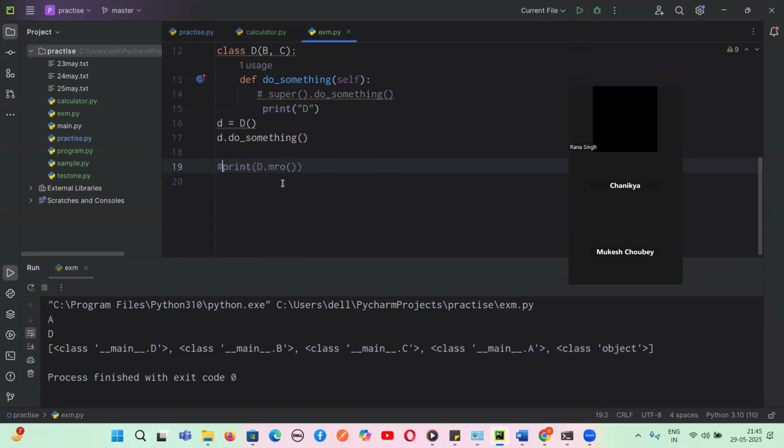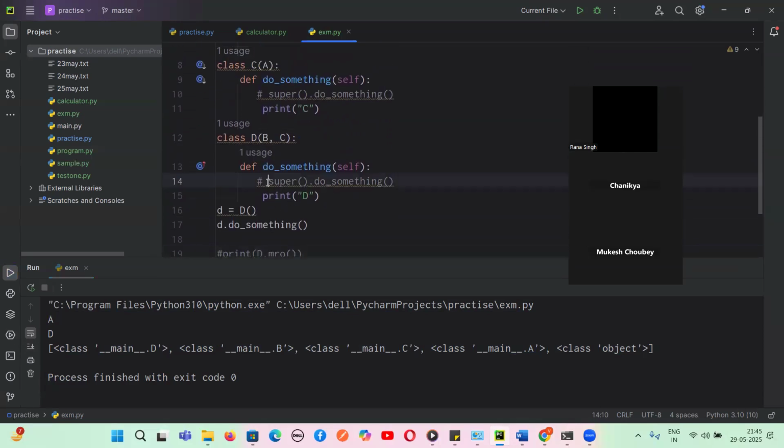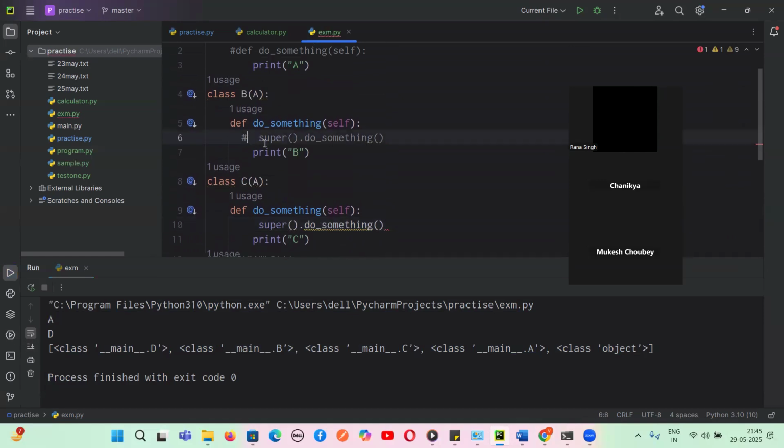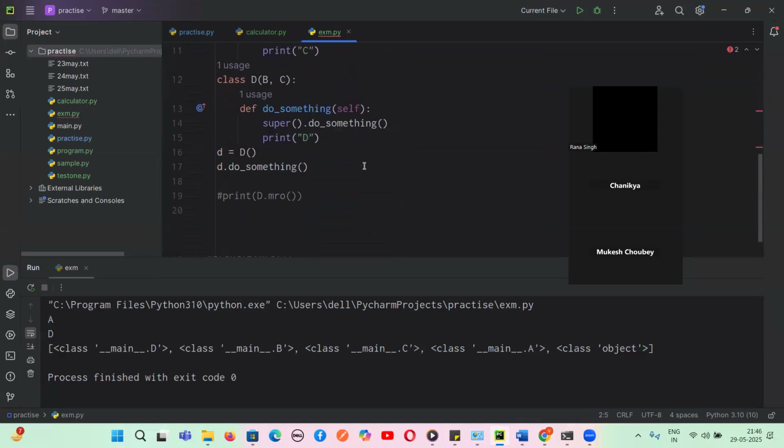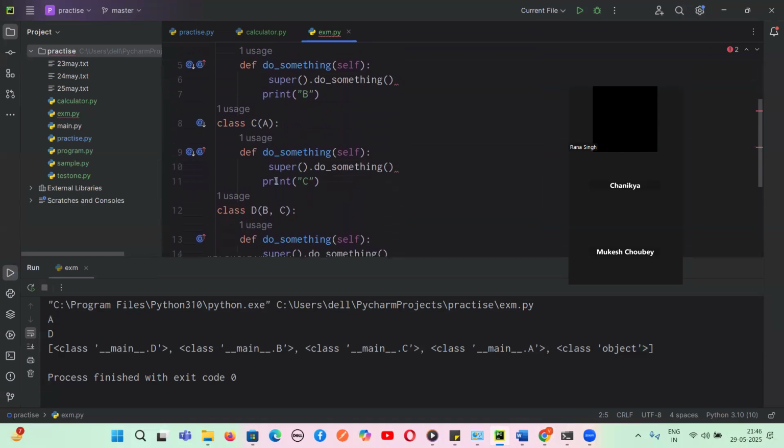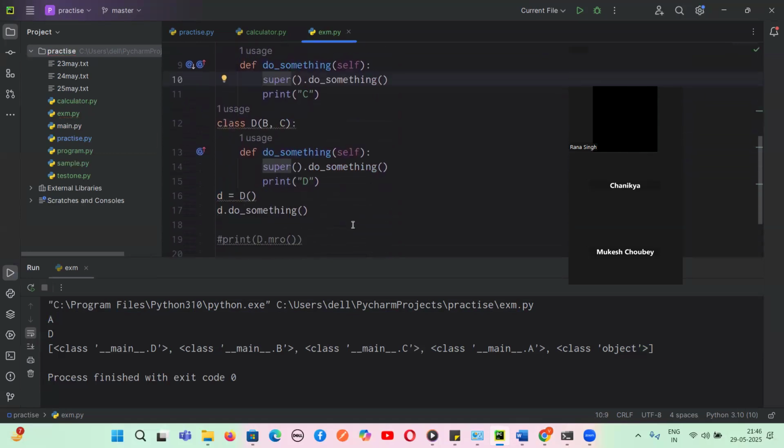Okay. Now let us just use this word called super. Now super will follow what? In multiple inheritance, it will follow what? Tell me what it will follow. Not the immediate parent. It will follow the method resolution order. In single inheritance, it will follow the immediate parent class. But since it is not single inheritance, it will follow the MRO. It is used to actually implement the method resolution order.